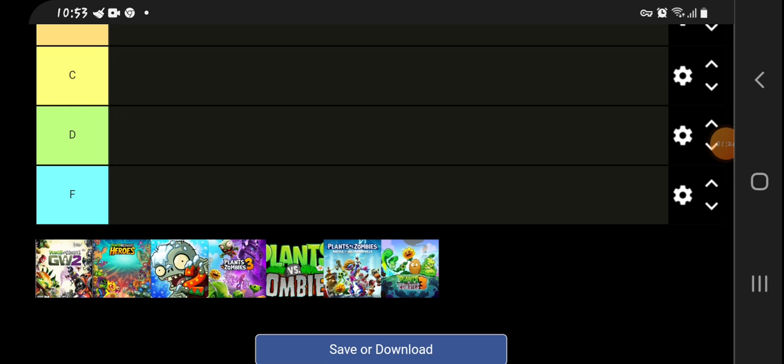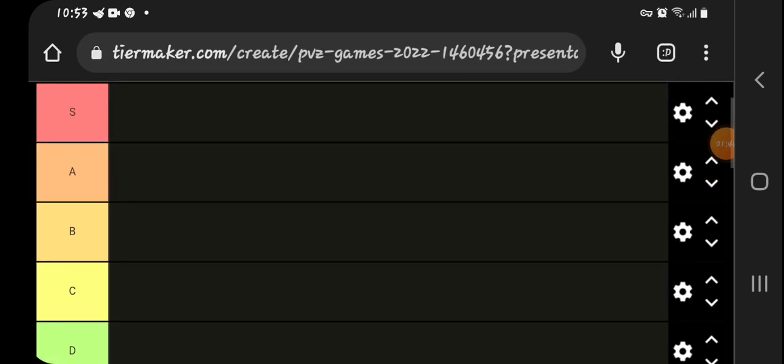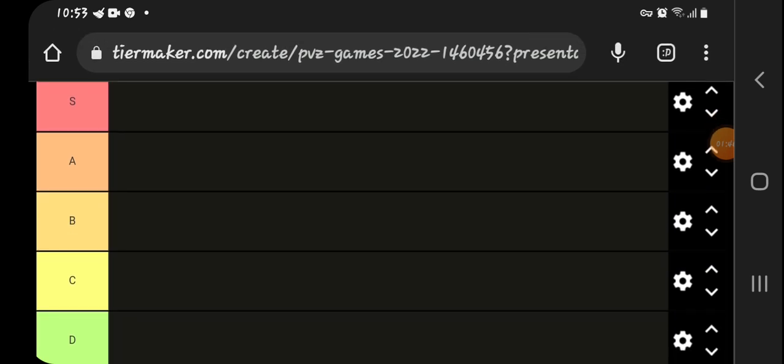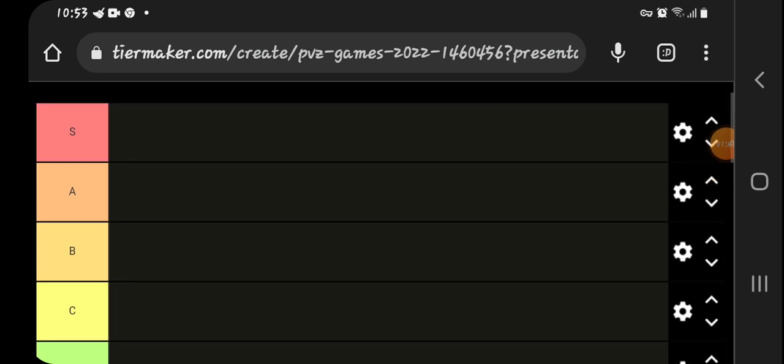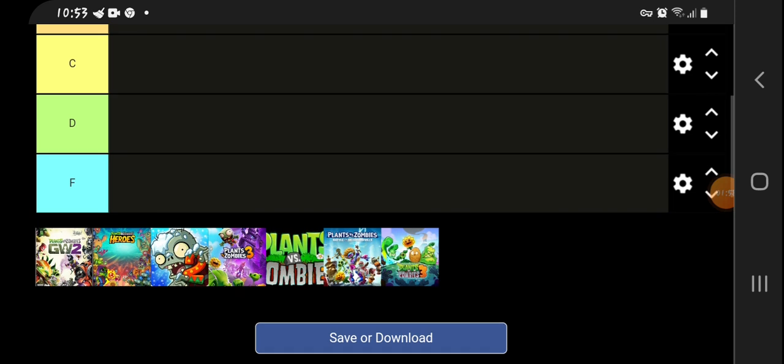There's also some Garden Warfare 1 characters, which we'll get to a bit later. Wait, did I put Garden Warfare in this list? Oh shit, I didn't put Garden Warfare in this list. This is great. I forgot to put Garden Warfare 1 in this list. Alright, so Garden Warfare 1 is going to be an S tier, for sure. It's my all-time favorite PvZ game of all time, but let's talk about Garden Warfare 2.